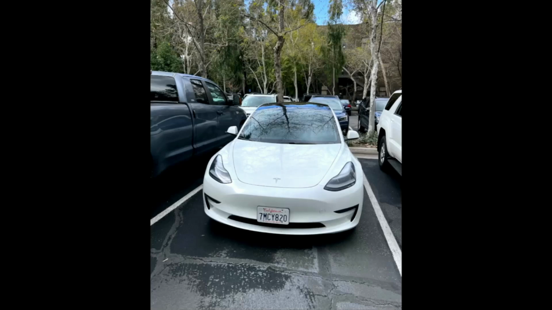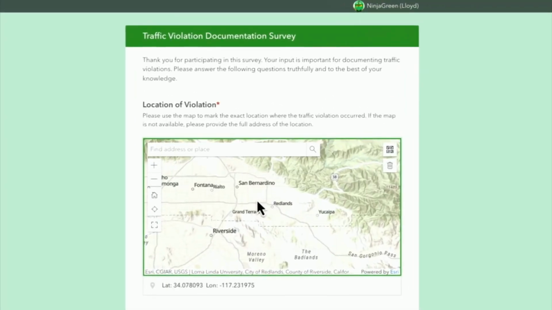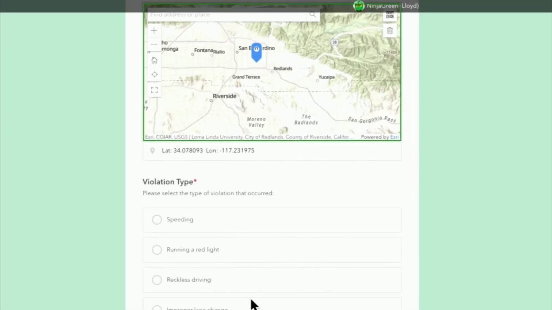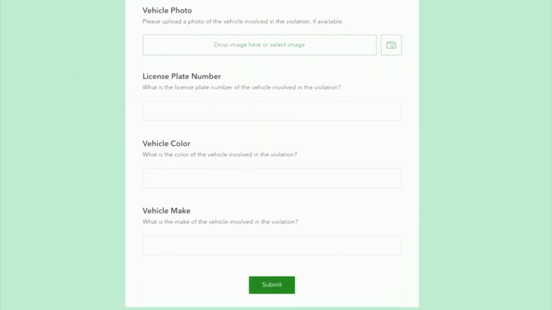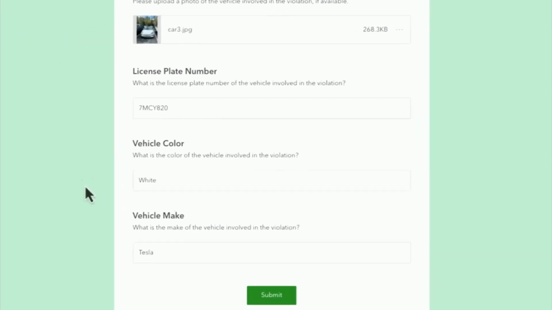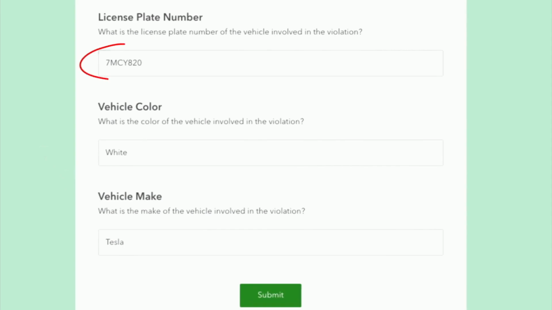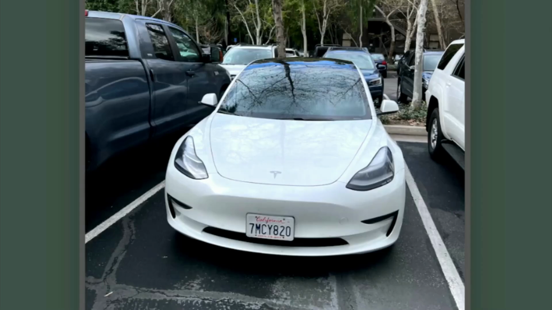It's not just detecting, there's the photo of the car that we're gonna catch speeding, I think, in this case. It's a nice car. And you can see I'll enter the location of the traffic violation, the violation type, and then we add the image of the car into the survey. You can see it's calculating and the model's thinking about it, and then it comes back with the details, the license plate 7MCY820, it's a white Tesla, and if we look at the car, again, you can see it got it spot on.